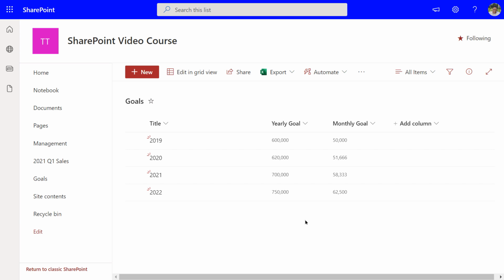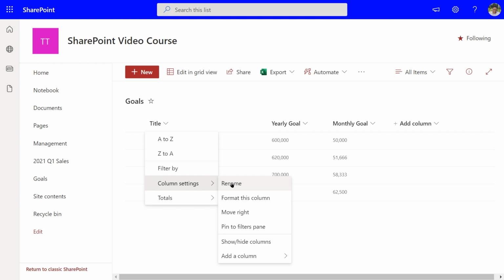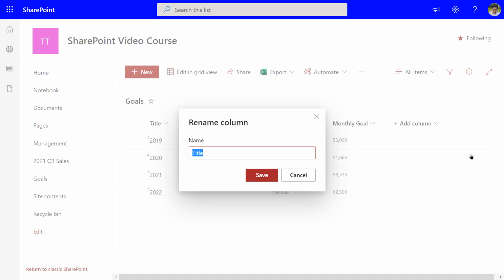So now that we have our list, the first column in a list is always going to default to being called title. And oftentimes you'll want to rename it. So we want to rename title to year. I'm going to do the title drop down, hover over column settings and rename. And we're going to just call it year.